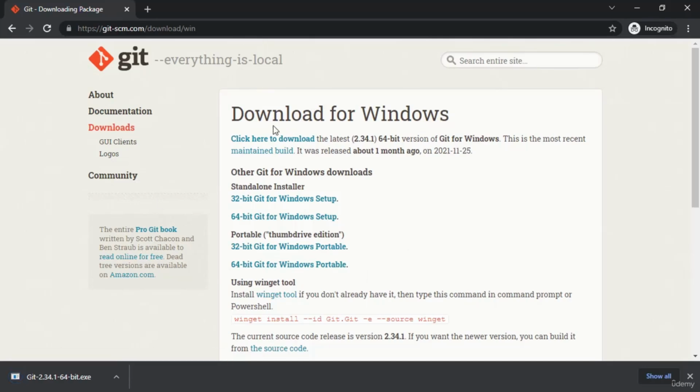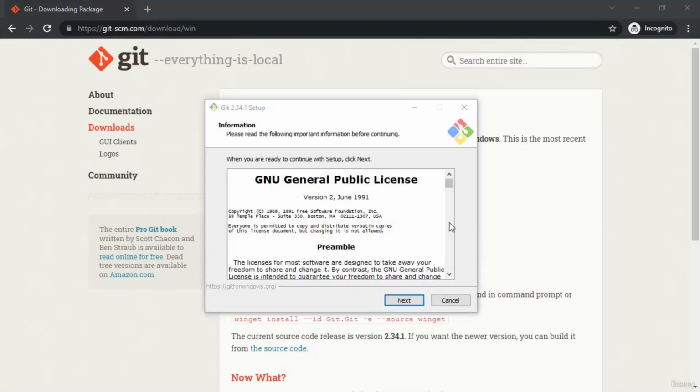And I'm on Google Chrome, so once it got downloaded, it's going to be popping up right here, and I'm just going to click this execution. After I clicked execute, I'm going to get to the GNU General Public License. I'm going to just click next.